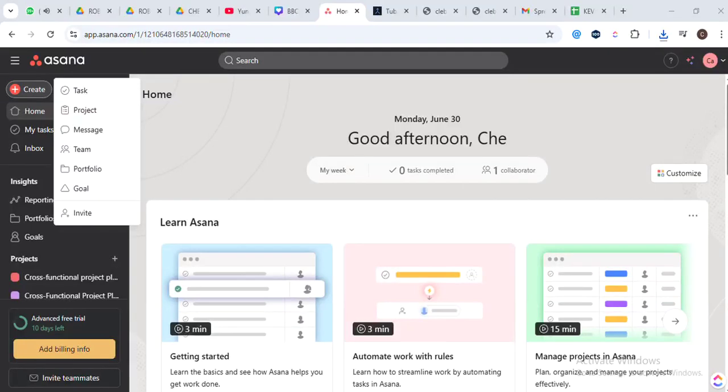Today we're diving straight into a quick, easy-to-follow guide on creating tasks in Asana, your go-to tool for project management. The first step is to log into your Asana account. This is the doorway to all your project management needs. If you don't have an account yet, sign up.